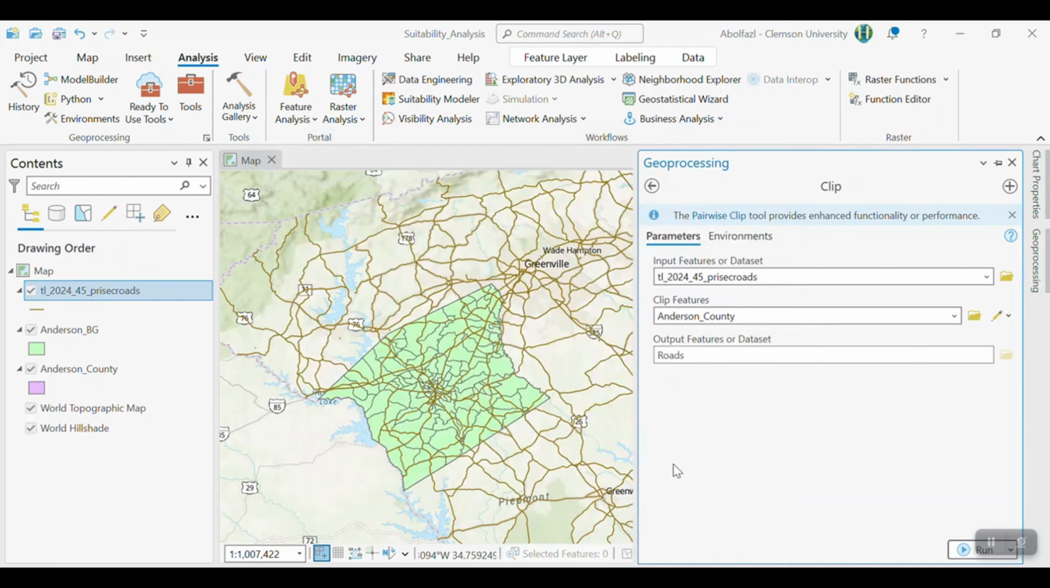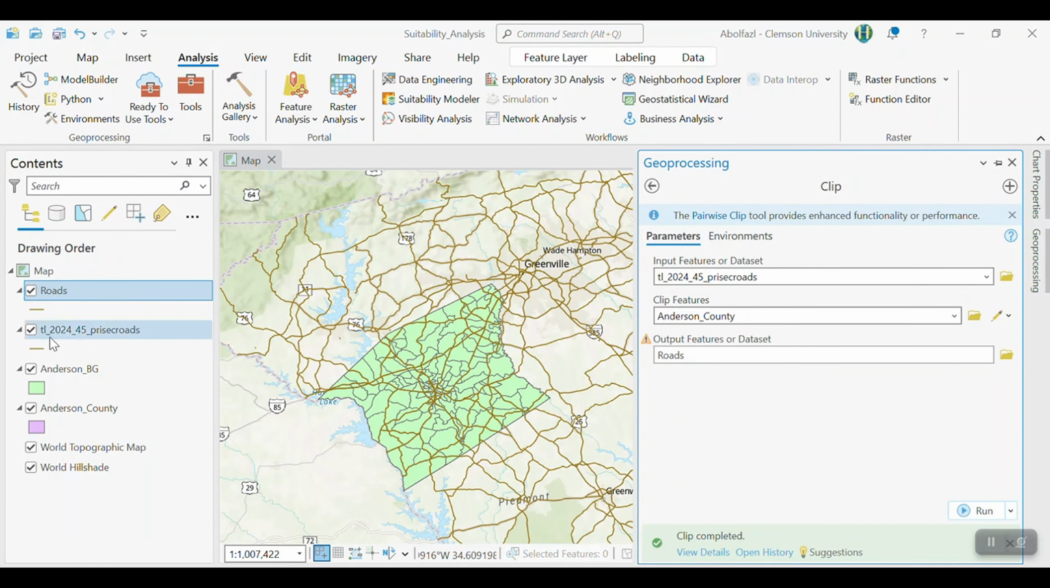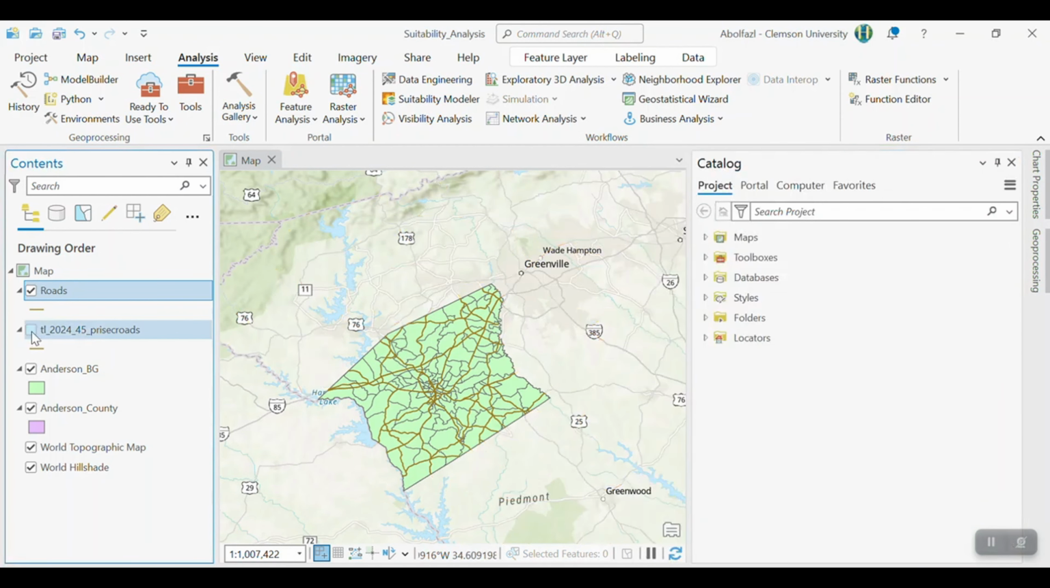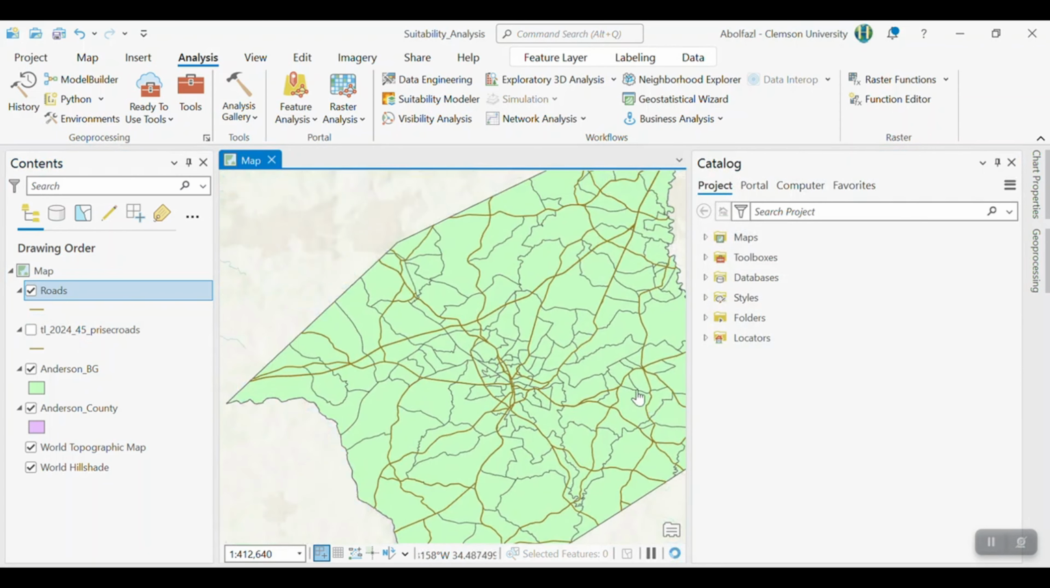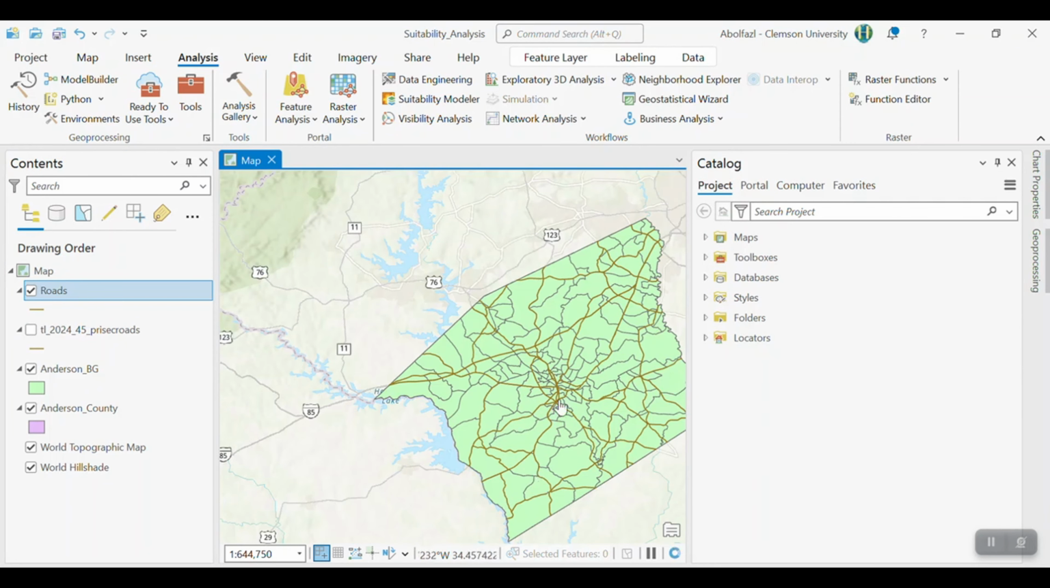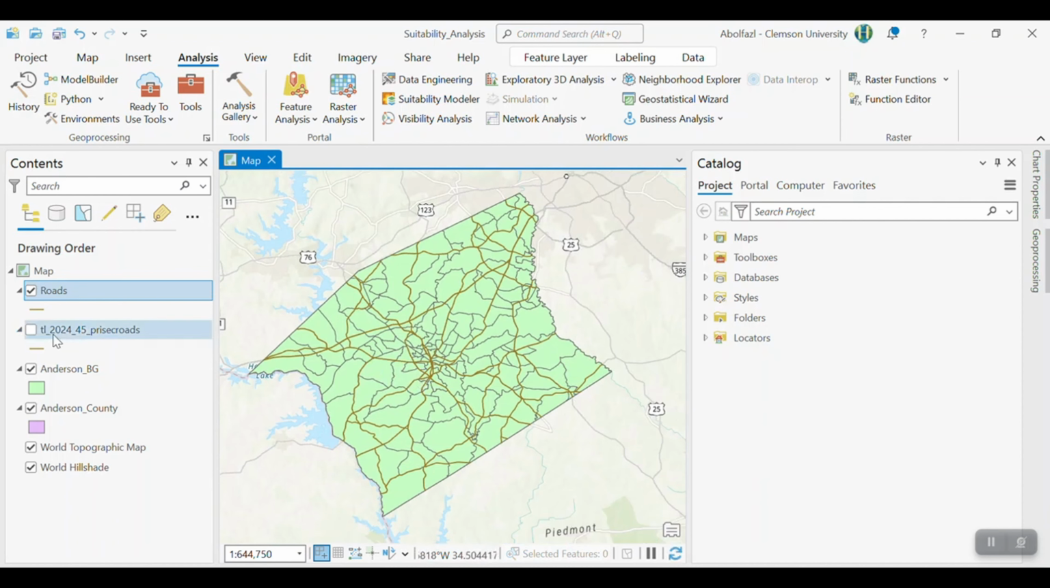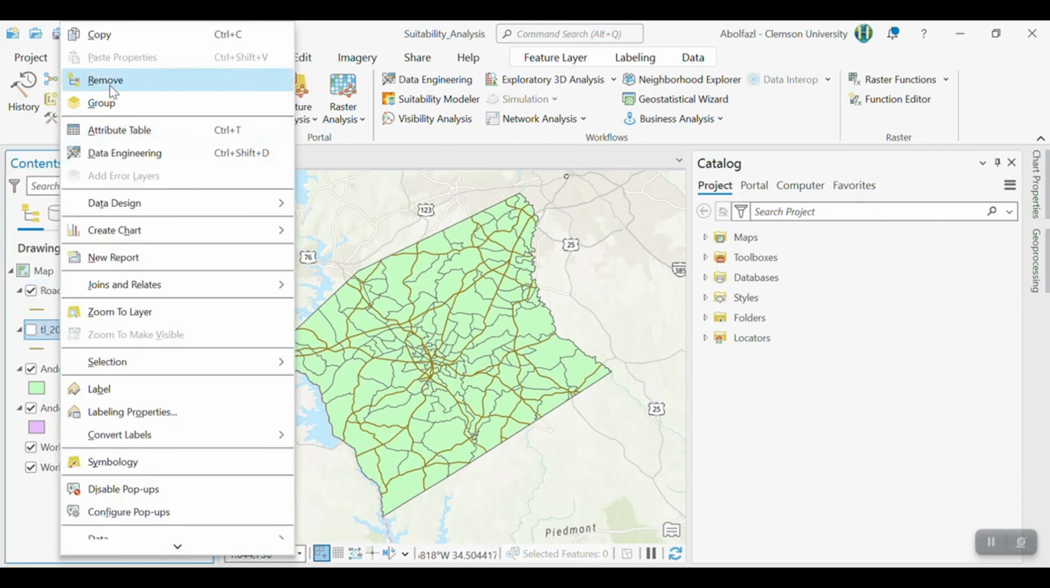So these are the roads for Anderson County, and then run. If you uncheck this, you can better see the result. Here are the roads that have been clipped with Anderson County. So I can remove this from the table of contents.